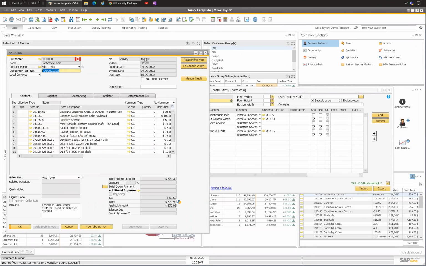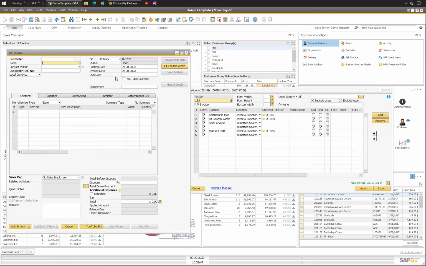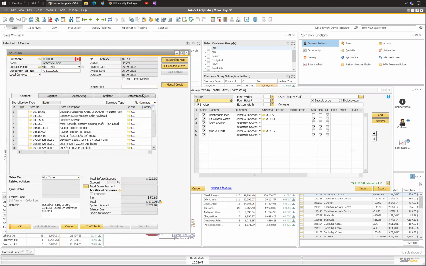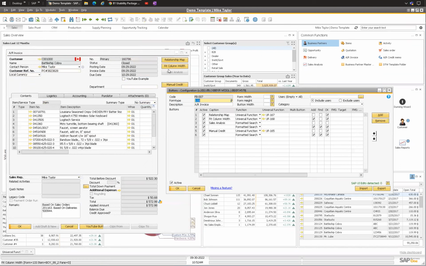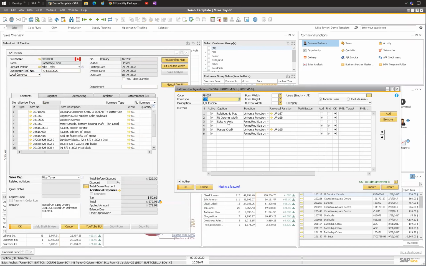My sales analysis button didn't come up. I just have to reload the form. And then it's there. So I did make that change just to show you that it will show up. You just have to reload the form. And that's about it. So the sales analysis, I guess I probably do have time to do this.